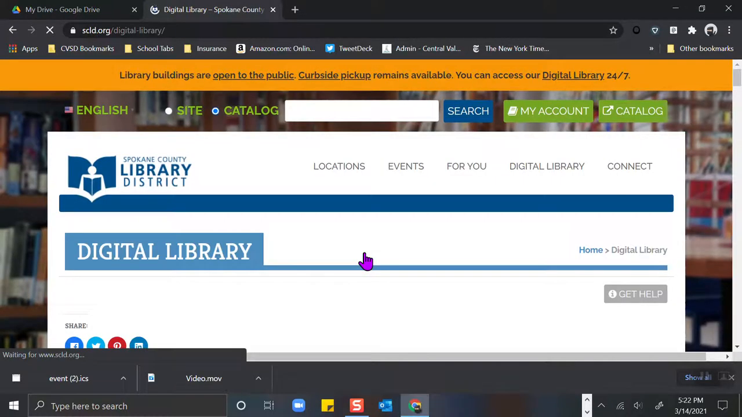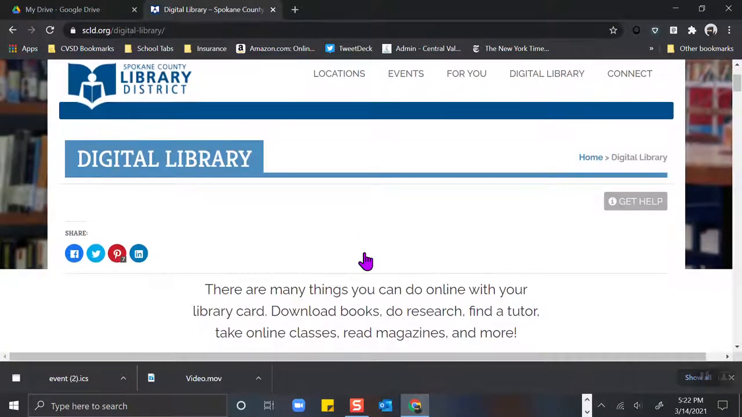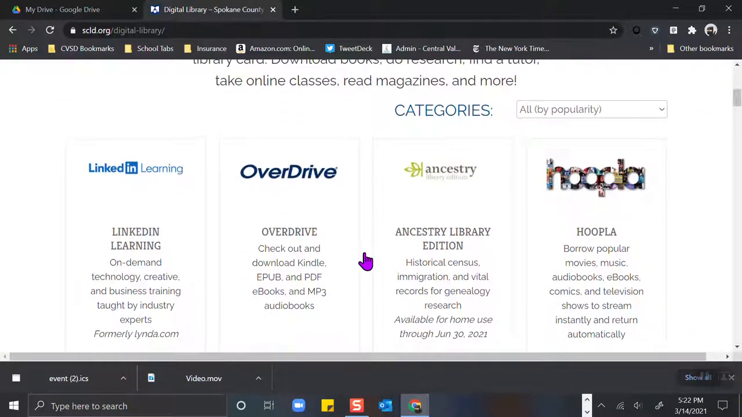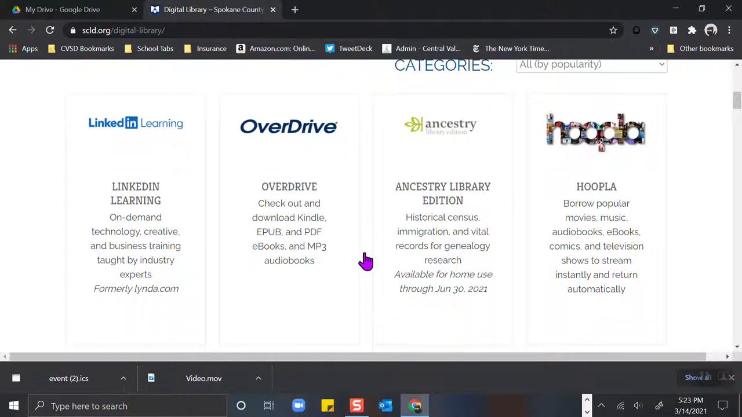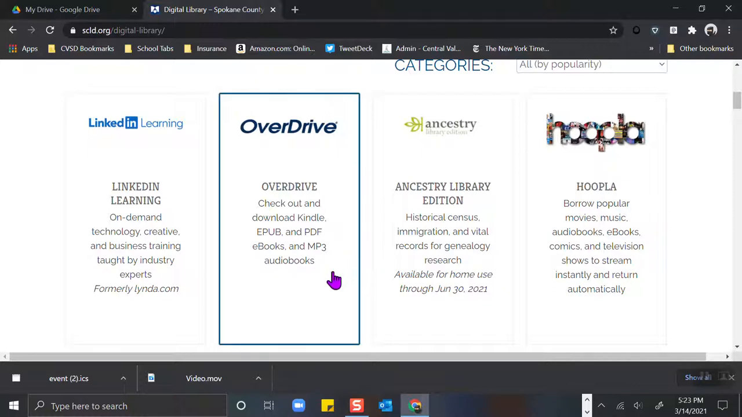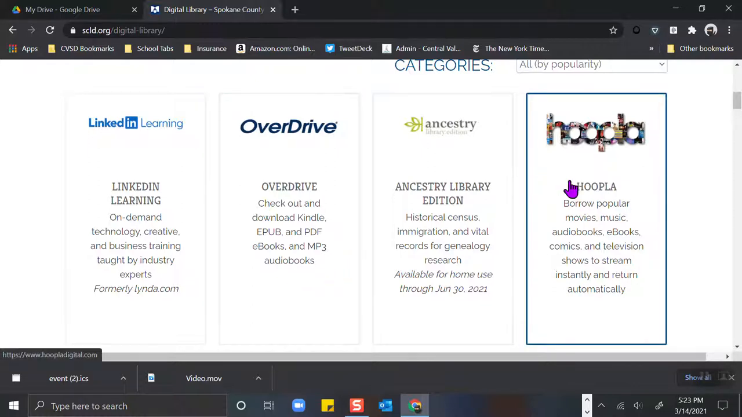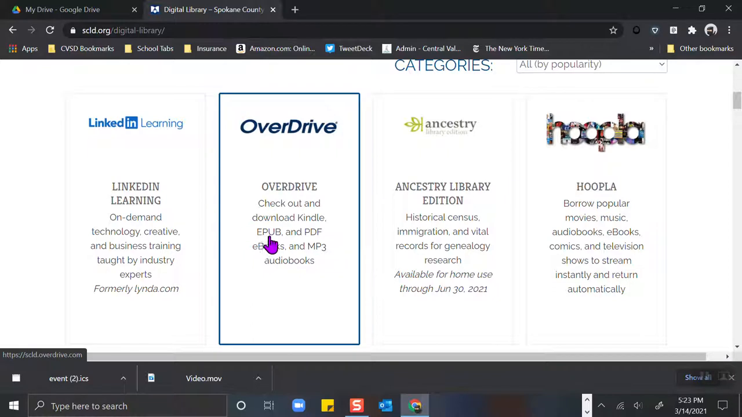And this gives you access to many, many different databases for research, but also gives you access to catalogs of eBooks and audiobooks. So today we're going to look at three, but the two primary ones that we're going to look at today are Overdrive and Hoopla. And we're going to start with Overdrive. So to use Overdrive, you'll click on the icon.